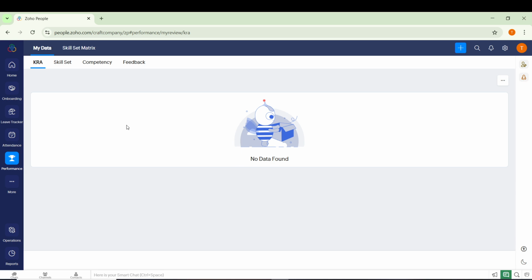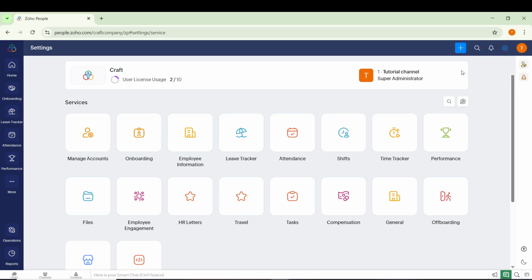Next, look toward the top menu and click Settings. Settings is where you control the configuration for performance features. If you do not see Settings right away, confirm that you are still inside the Performance section, since the top options can change depending on which module you are viewing.